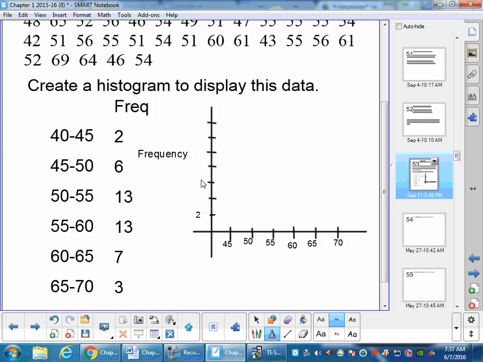2, 4, 6, 8, 10, 12, 14. Now you don't always have to label each and every data point, just enough to make the reader understand what the scale is. All right, so now that we have something that looks like this, we can draw the chart.